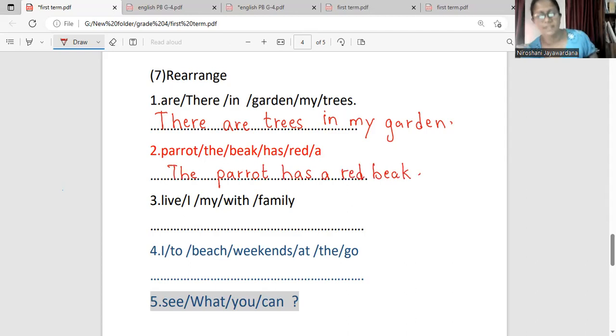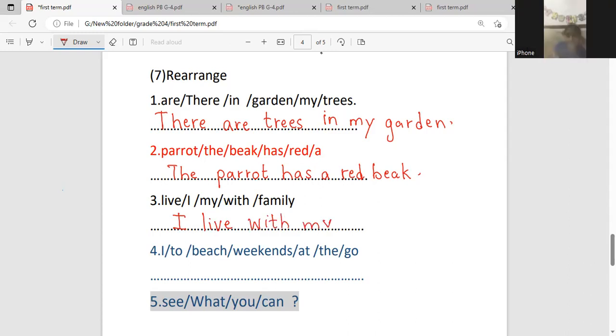Fish has fins. Right? Cow has horns. An elephant has a trunk. The parrot has a red beak, right? A squirrel has a bushy tail. Live by my with family. Sentence. I live with my family. That is the meaningful sentence.